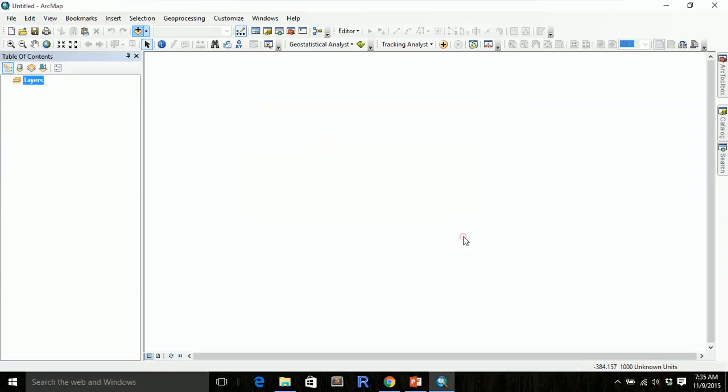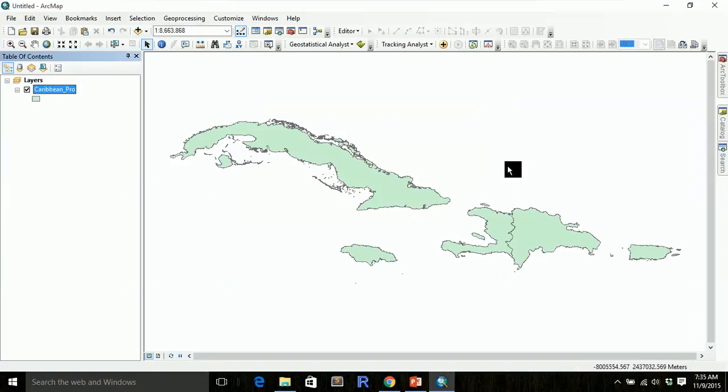Right, so let's just add Caribbean Pro. You're going to see that if you scroll around, you have the greater Antilles of the Caribbean here, right? And you should see meters over here. This is the spatial reference. It's already projected, so we don't have to worry about that.